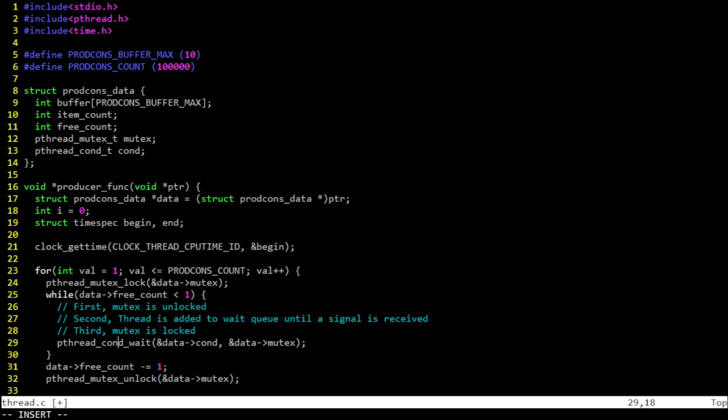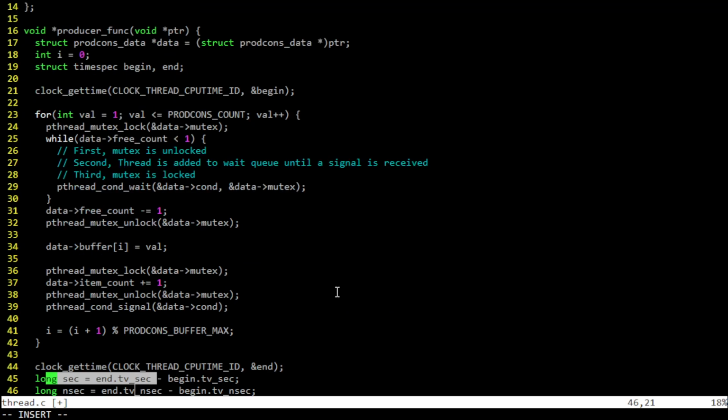So when this pthread condition wait exits, the mutex is locked, and we can go ahead and perform the check of free count here. And if free count is actually greater than or equal to 1, then we can decrement it before we actually call the mutex unlock. Now, in this particular case, once we've figured out we have a free item, we haven't changed that line at all. Now we can go ahead and lock the mutex again and increment our item count and unlock our mutex.